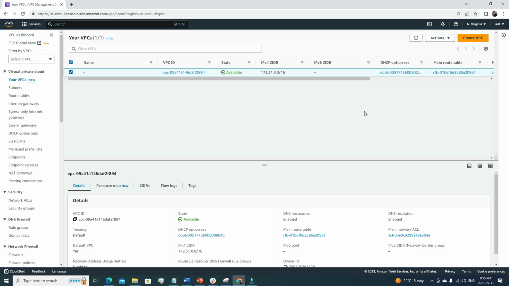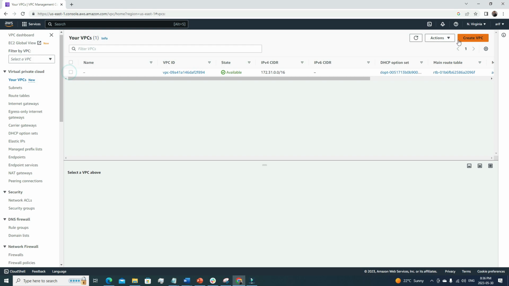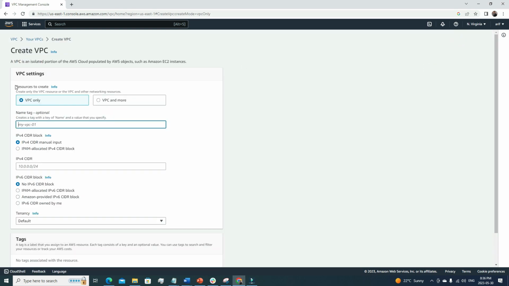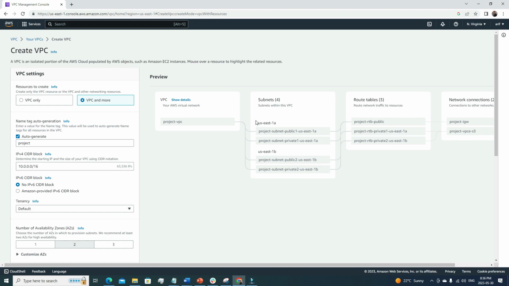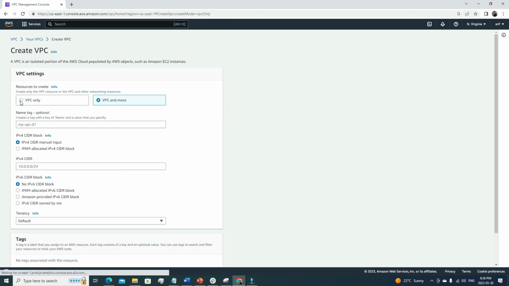In today's video, we're gonna create a VPC from scratch. That way, it will be easier to explain each and every component that is necessary to understand for the VPC section. Here we can click the create VPC button. Under resources to create, we have two options: we can create VPC only, or VPC and more. VPC and more will create the subnet, the route table, the network connections and everything. But we will go through that process later. We'll only select VPC only, because we want to create each and every section while explaining.